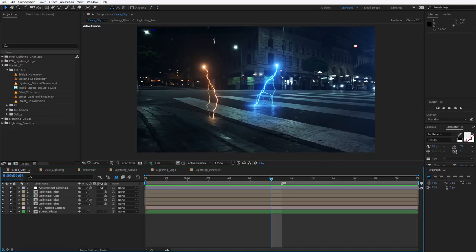Today, we're going to be taking a look at creating some advanced electricity effects inside of After Effects. This one's going to be a lot of fun, so let's go and take a look at what we're going to be creating.